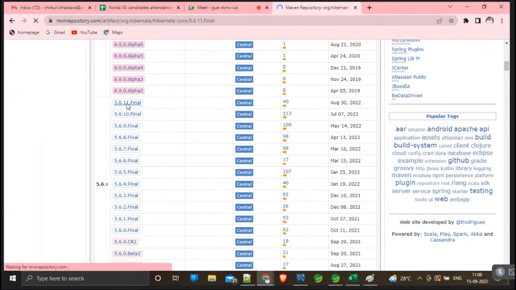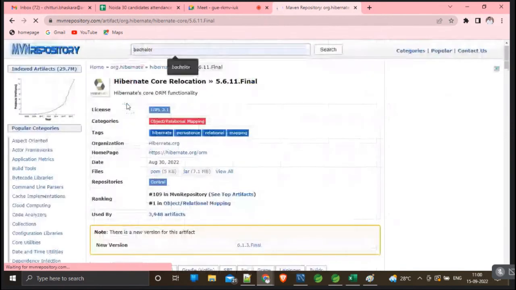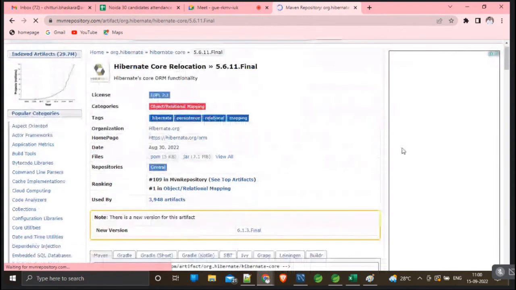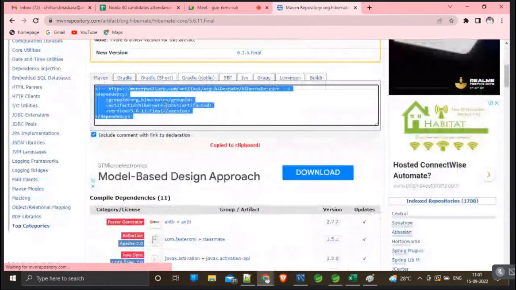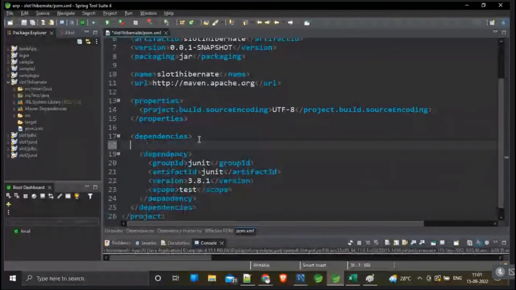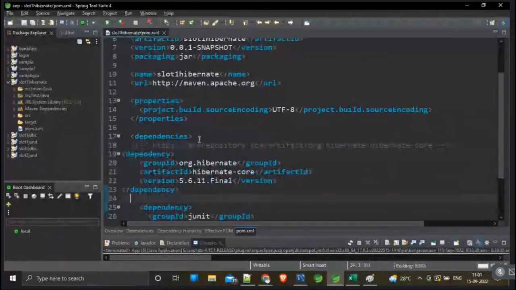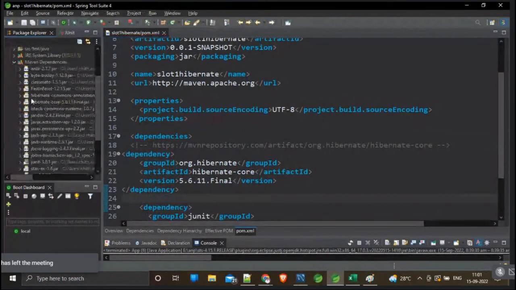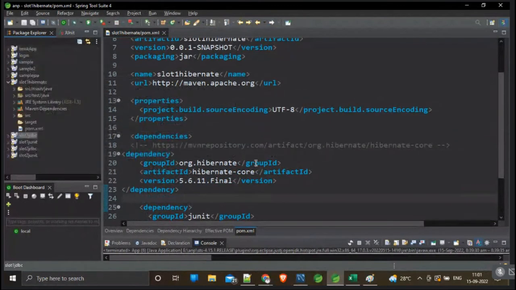Copy the dependency from here. This is the dependency we have. Copy and paste it in the dependencies list. This is one of the dependencies for Hibernate 5.6.11 Hibernate core. You can see the Maven dependencies now. A lot of files are downloaded automatically. Hibernate core is downloaded, Hibernate commons, JBoss, so many things are downloaded automatically. We need that.